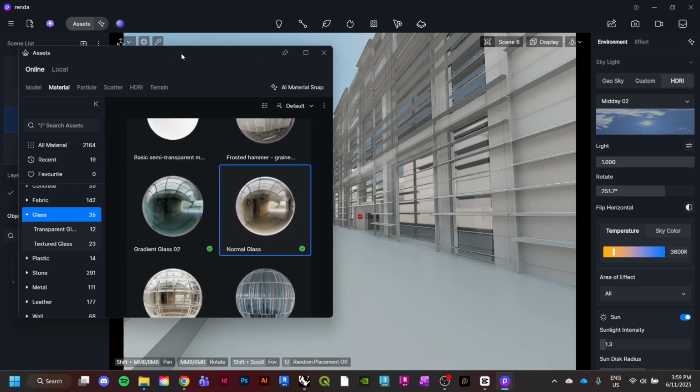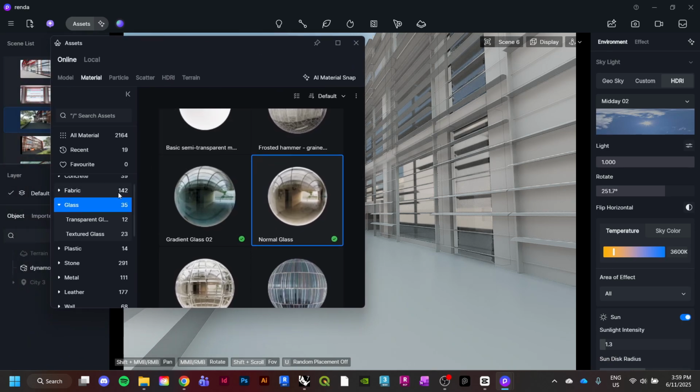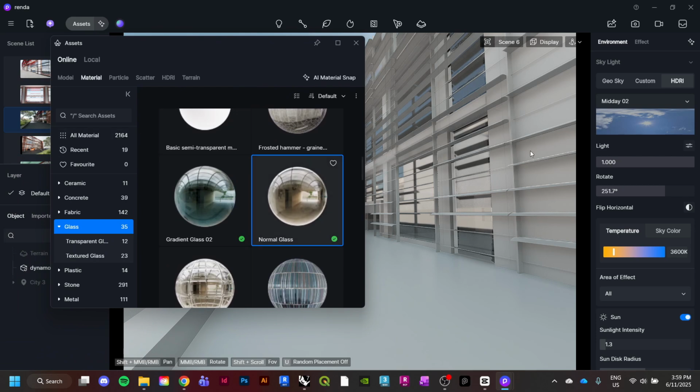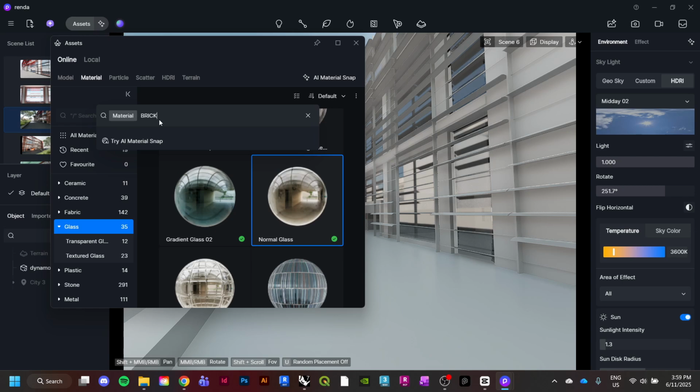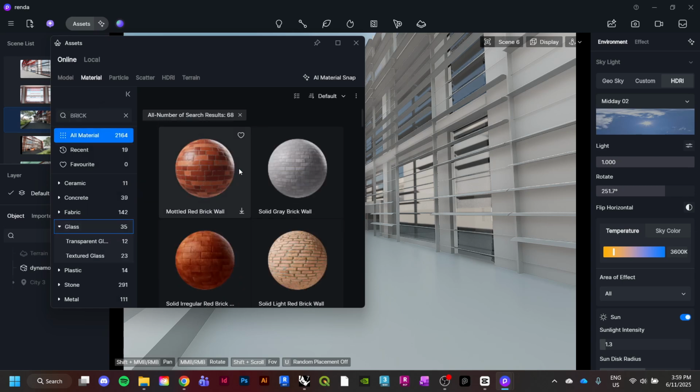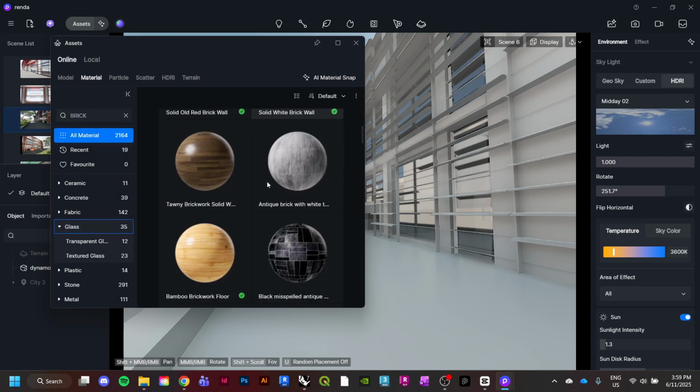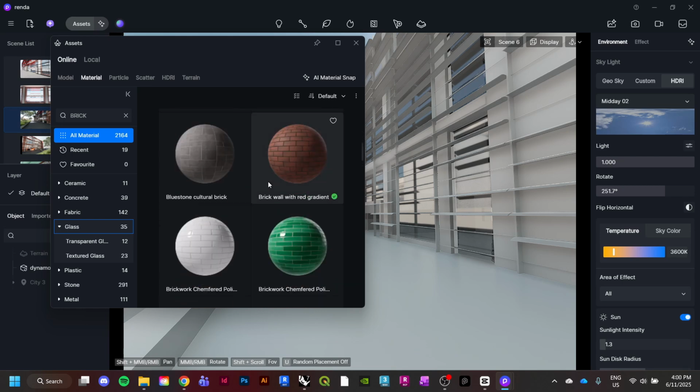So this process we can repeat throughout. So if we want these walls here to be brick, let's make it quick and let's just search up bricks rather than scrolling through. You can scroll through and find one you like. Let's go with this one. And let's click it into this area here.